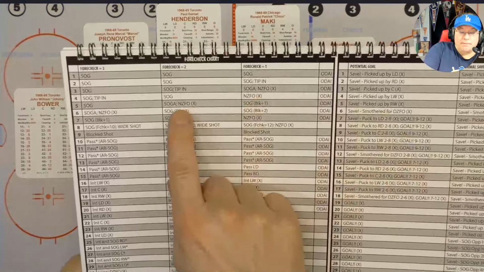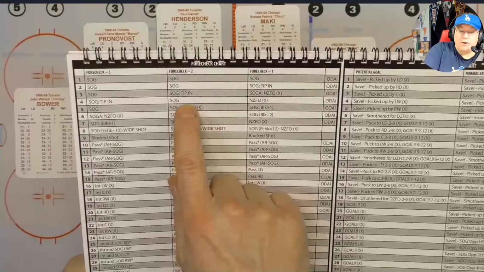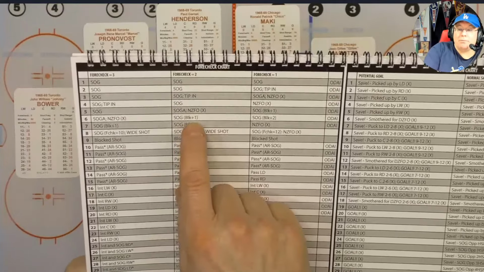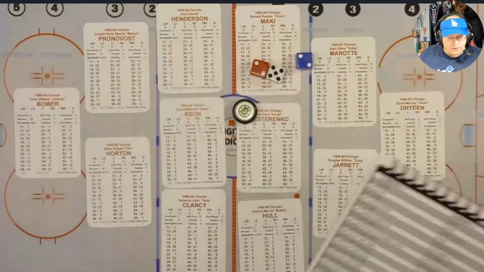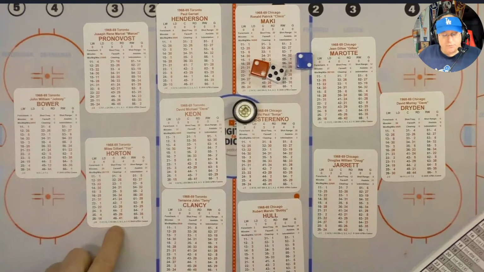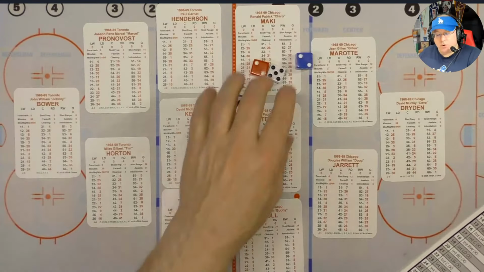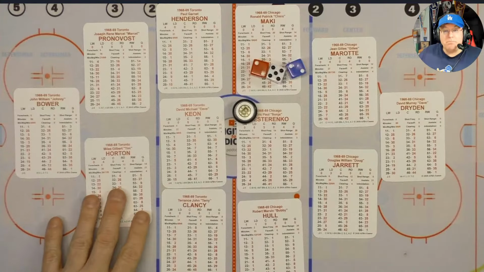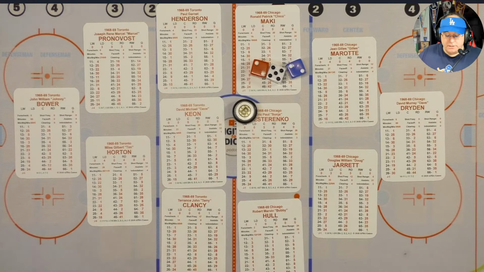And now you can see that our 4, which was a shot on goal, when we go against Horton, it's now a shot on goal block plus 1. And if we look here, he's got a 1, and the 3 is 4, plus 1 is 5. So you'd have to roll another die and get a 6 to get that shot on goal. So that's where better defensive players come into play.